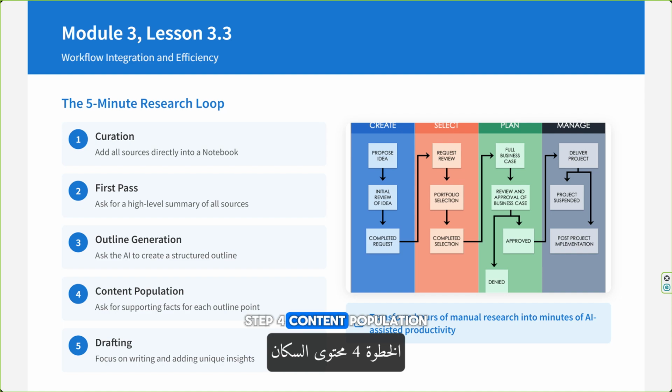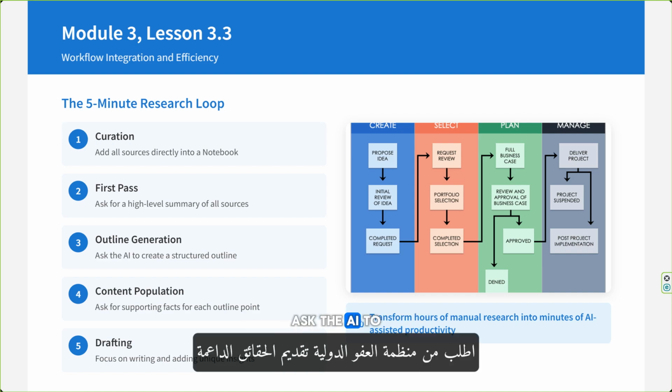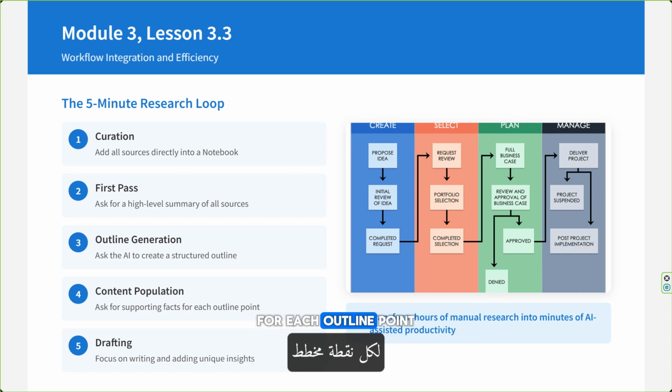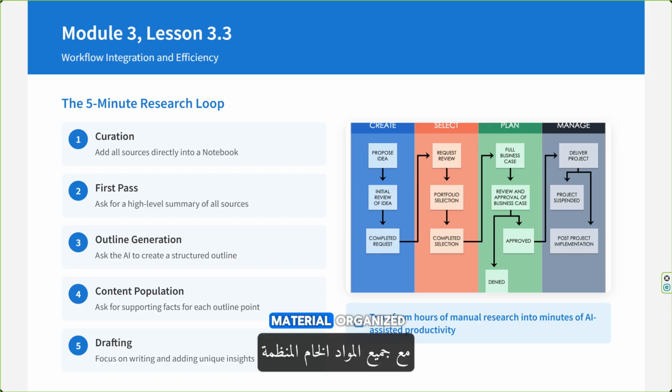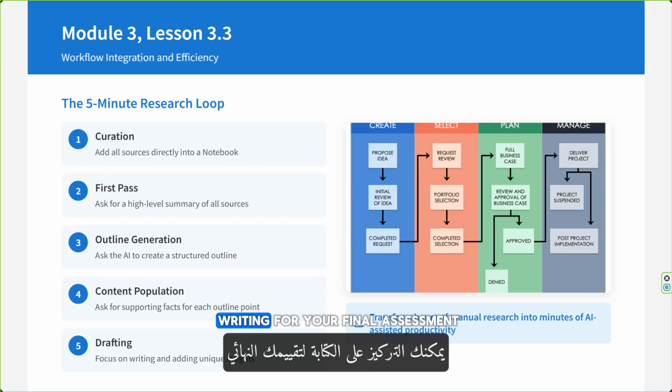Step 4, Content population: ask the AI to provide supporting facts for each outline point. Step 5, Drafting: with all the raw material organized, you can focus on writing.